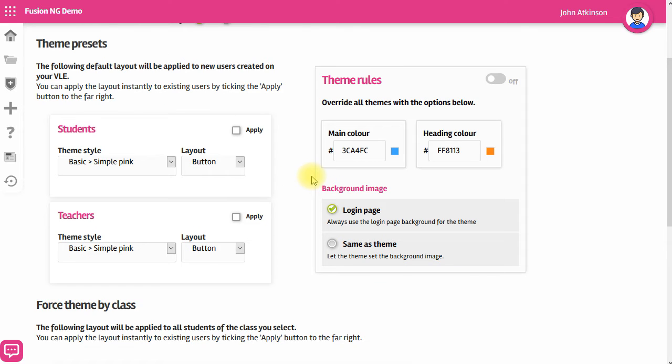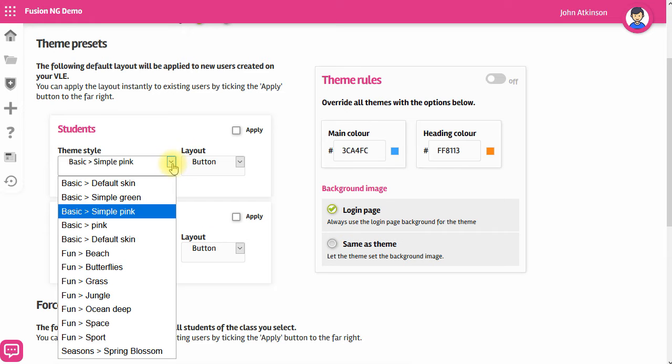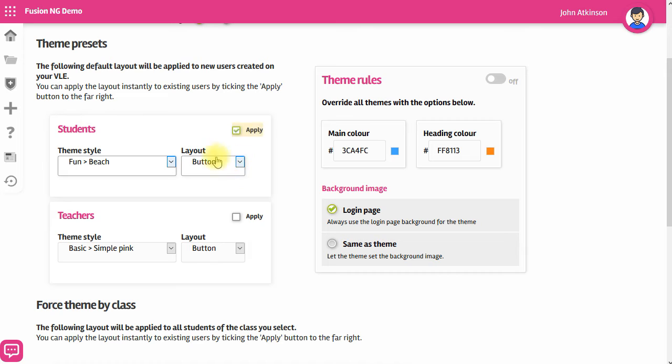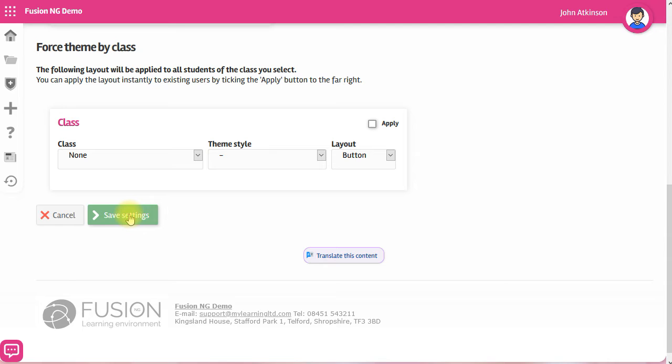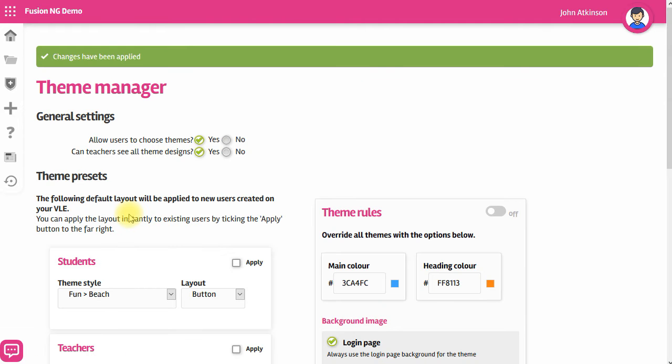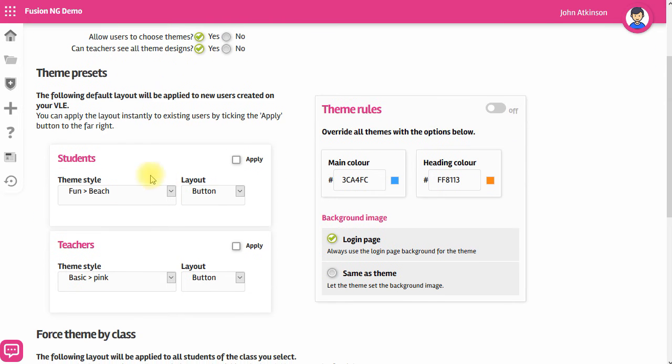You then have the option to apply themes to all students and all teachers and staff. That's very easy to do. You just choose the theme style and you choose the layout, and the same for teachers. And you can see when I choose the theme and layout that the Apply button is automatically ticked. And all I do is scroll to the bottom and save settings. And immediately all my students and teachers will now have those themes applied to them.